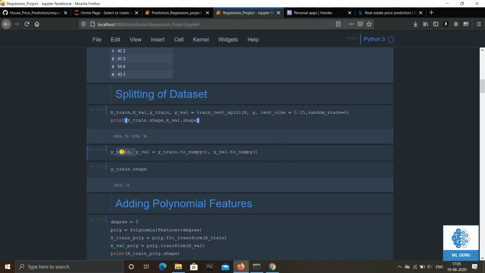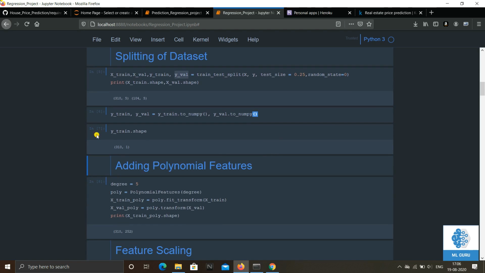Now we have to convert the Y column, which we had split into Y train and Y validation, into a numpy array. Currently it is in a pandas data frame, so we can convert it to a numpy array by simply using the to_numpy function, and the shape of Y train is 310 rows and 1 column.